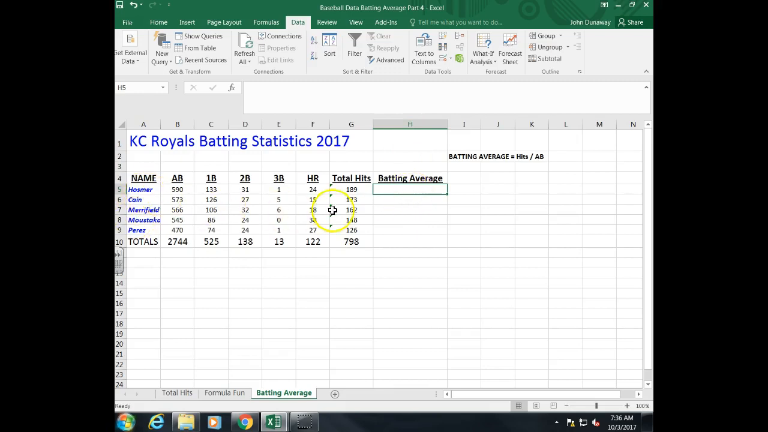That's Eric Hosmer. Let's figure out what his batting average is based on his hits, which is cell G5, and his total at bats, which is cell B5. Okay, and this is really simple to do. So let's double click in there, or you can go up here and click and make sure cell H5. You can look right there, make sure that's selected, and type equal sign.